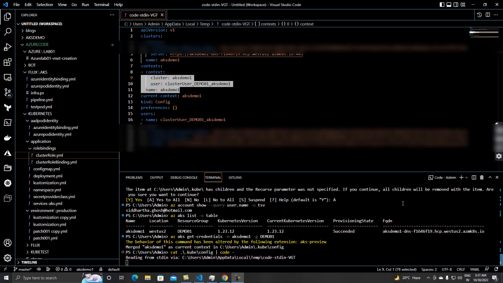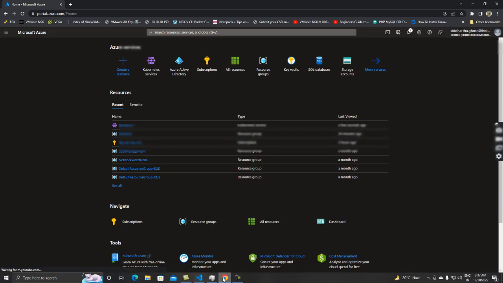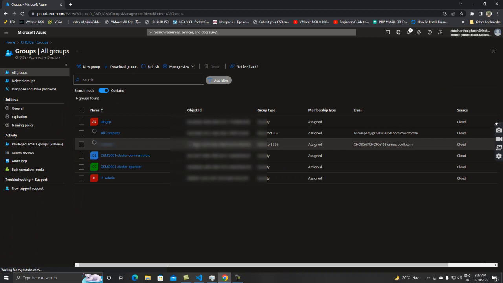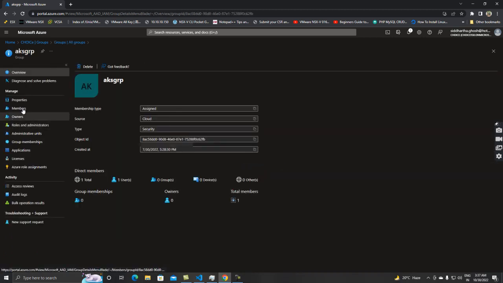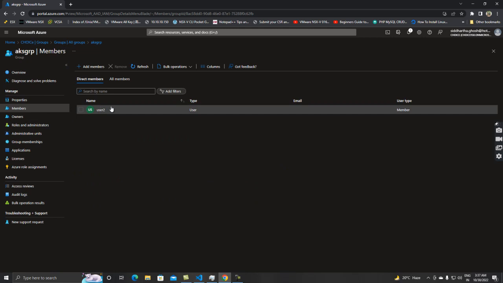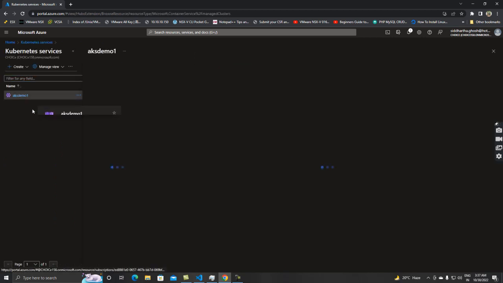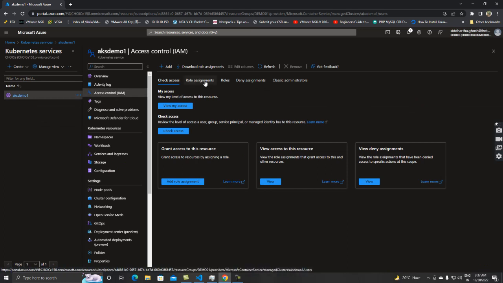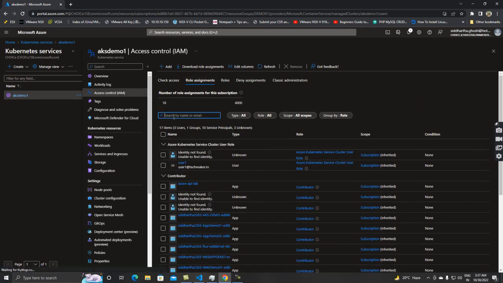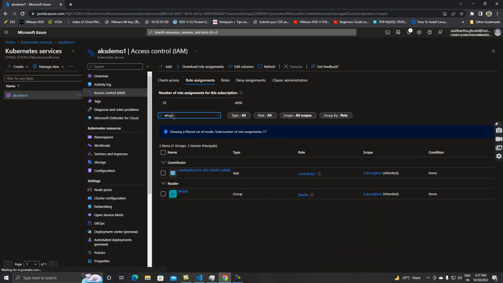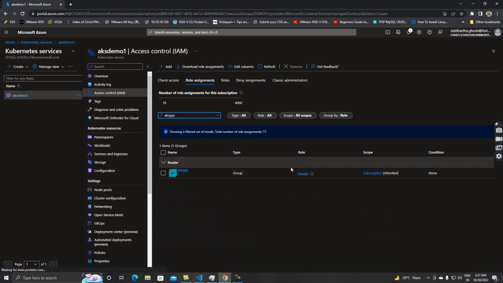Now let's log in through a different user, and let's first see the user that we have here in Active Directory. We have a group, AKS group, and inside that group we have a member user2, and we are going to log in through this user2. But first of all, we're going to see the role assignment that we have here for this group, and we can see AKS group only has the reader role. So let's try it.